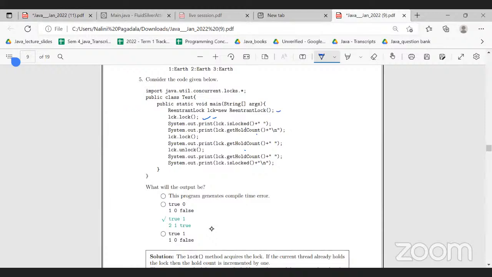After locking the second time, the hold count will be 2, and after locking the third time it will be 3. Here you are doing an unlock, so the lock count will be decreased, and you will get 1 here. So first time it is 1, second time 2, third time 3, and then 1 again because you are unlocking here. It will still be locked because it acquired the lock twice but you have released once only, so isLocked will be true. Okay.